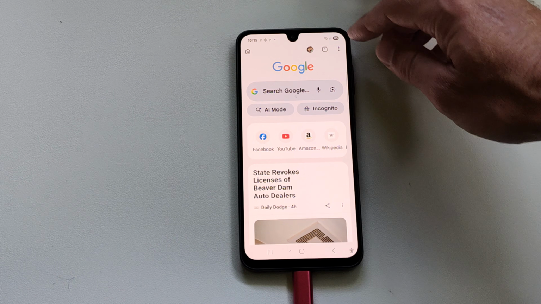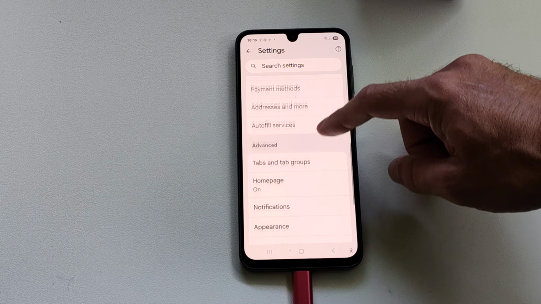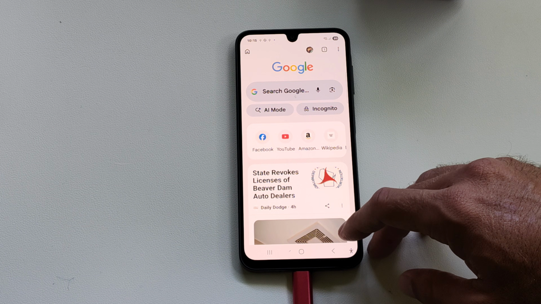So we can go up the top here and we can click our name under here and we can see similar things. It'll just bring this to here. So that's how you delete your Google search history and your browsing data.